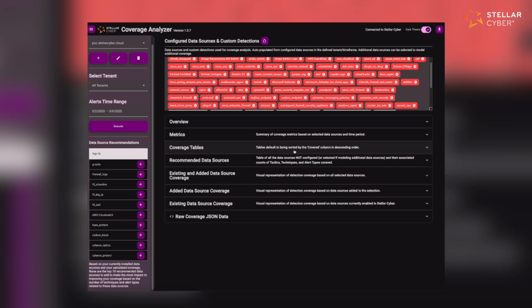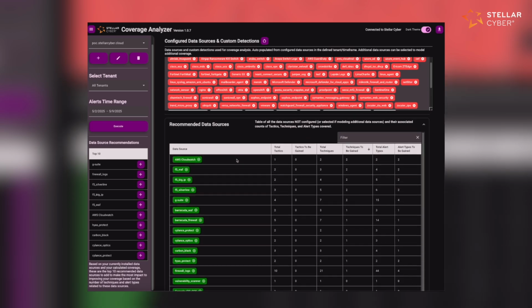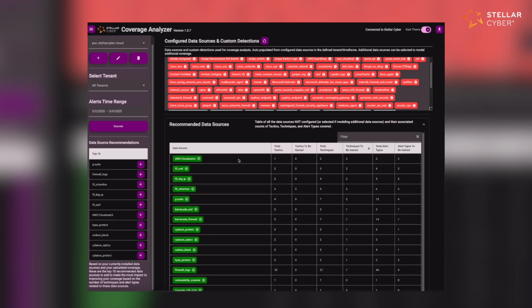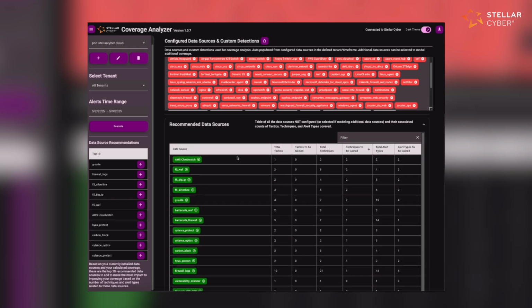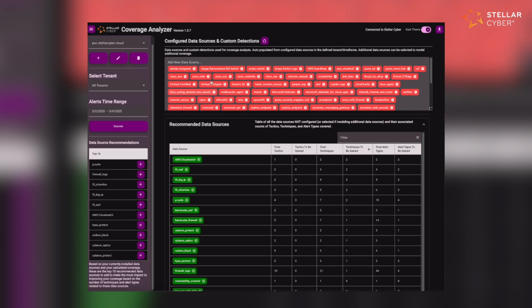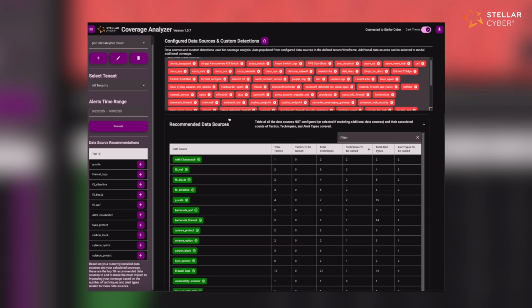Let's collapse this section and then move on to recommended data sources. So this just simply recommends the unused data sources within the system, data sources which have not been added up here, and what the specific amount of coverage you would get in terms of additional tactics or techniques.